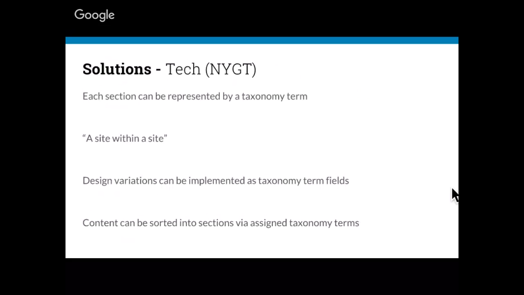When we approach these large sites with a lot of different stakeholders and subsections, we create a vocabulary for each that holds departments or divisions or whatever the client is going to call them. We like to think of each one of those sections as a taxonomy term, represented by that term. Typically they have fields in common. They might have an address field, or their own YouTube channel, or what have you. Those can all be added as fields in the taxonomy term, and that can be used to create these unique sections of the site. It's kind of like a site within a site. And as I said, design variations can be implemented as taxonomy fields, and then you can use that association to sort content into its appropriate place inside of the site.